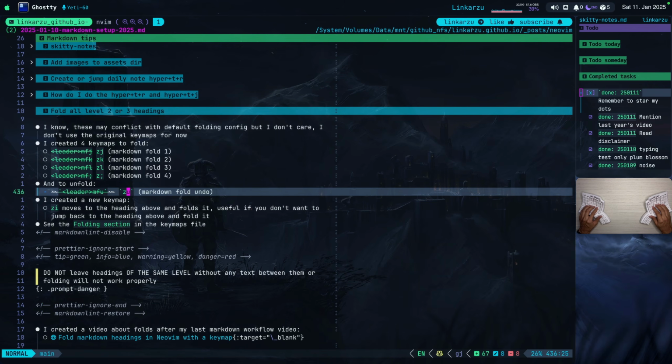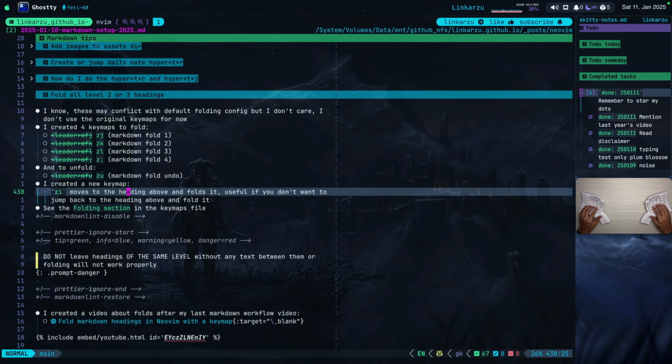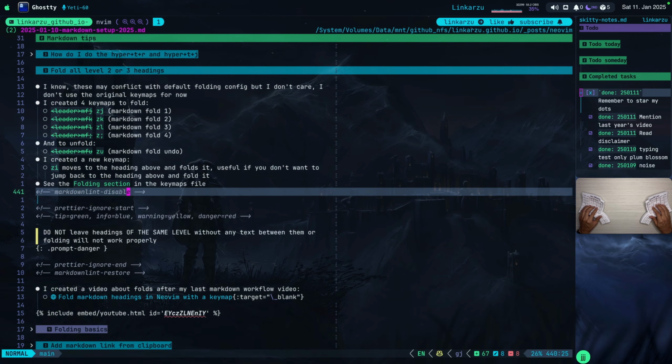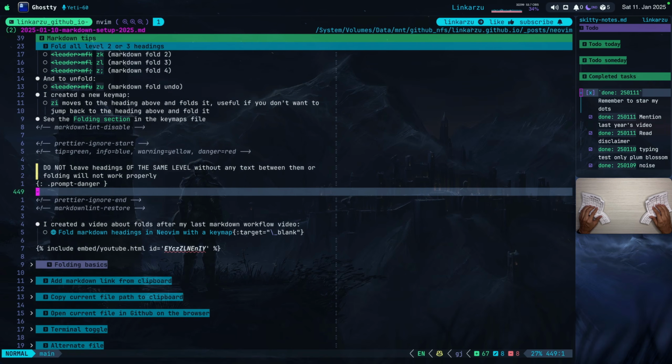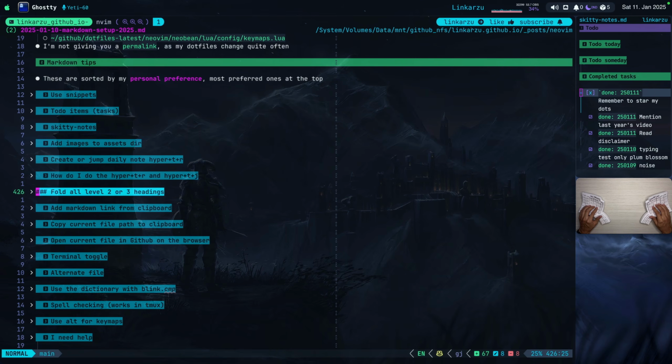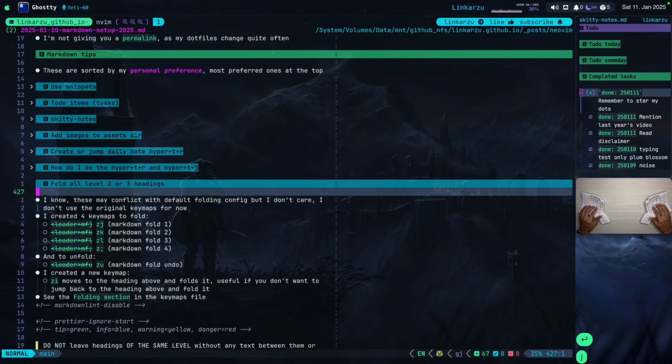I also created a new keymap, which is ZI. That is going to move to the heading that is above and fold it. So let's say that I'm here at the bottom of this heading and I want to fold it, just type ZI and it does it. So I'm just going to unfold this and go back inside.